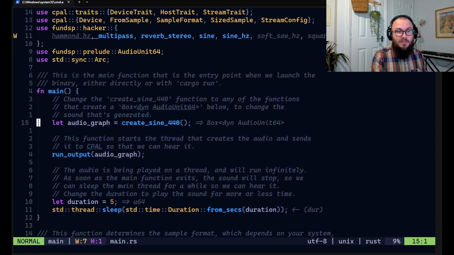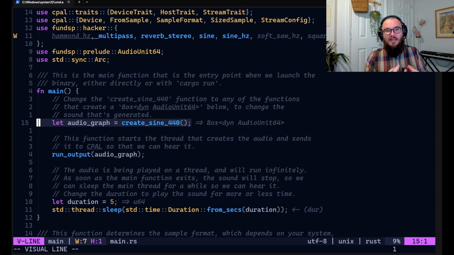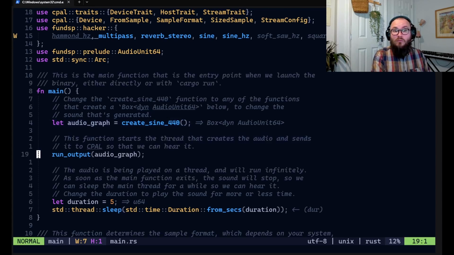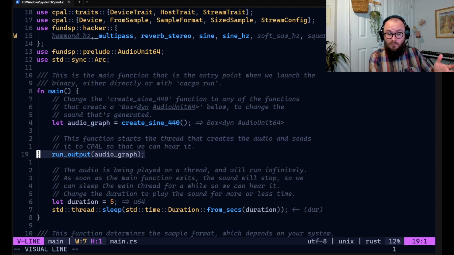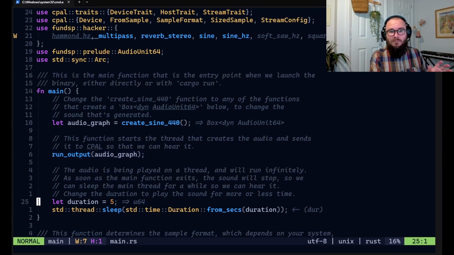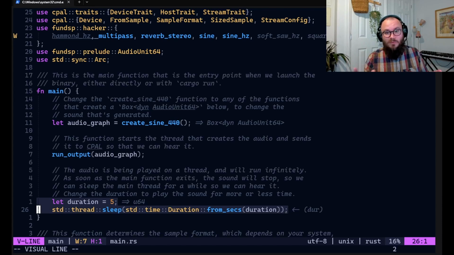There are three major elements to this. We've got the audio graph. This is the FunDSP data structure that can generate the sound. You can build this audio graph, and then when you extract samples from it, it'll recreate the sound that you're programming in. We've got run output, which takes the audio graph, uses it to generate the samples, and sends those samples to your speakers, to your headphones, to the speakers on your device. And then we also have this little section here, which keeps the whole program alive. The program will run for 5 seconds and then exit.